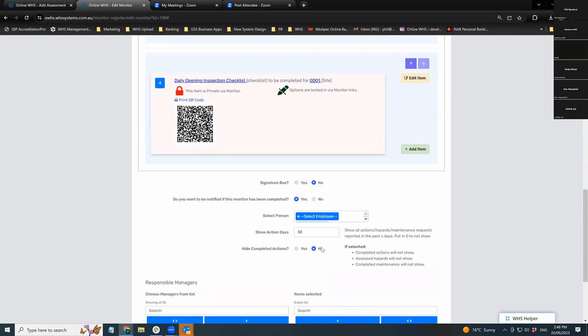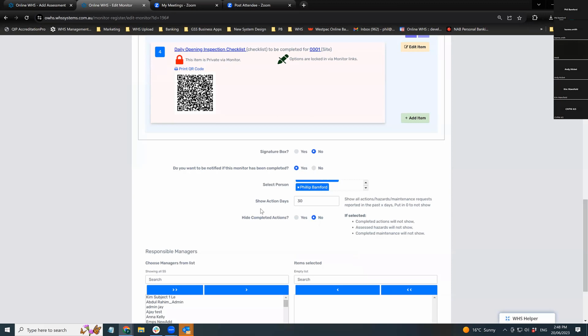So the beauty about this checklist feature, the individual monitor. Do you want to be notified that this monitor has been completed? Yeah. So you can select more than one employee. But basically, if I select myself, this is another thing that people wanted to see. They go, we didn't know where these actions relate to when they do a checklist. What does it actually relate to? So now you'll be able to see in the report that there was an action related to this checklist, and this is the action on this item.